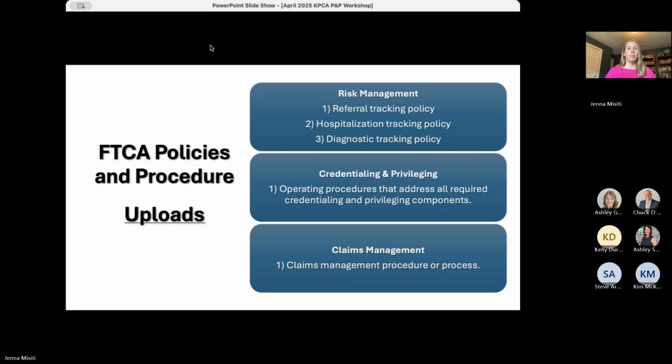The policies and procedures that you're actually going to have to upload under risk management, those are your 3 tracking policies. So referral tracking, hospitalization tracking, and diagnostic tracking. You will have to upload your credentialing and privileging operating procedures. And then you'll also have to upload a claims management procedure or process. I say that because all of these are, again, equally important when you're talking about crunch time and what you need to have completely airtight and board approved and ready to upload with the application. This is your list.